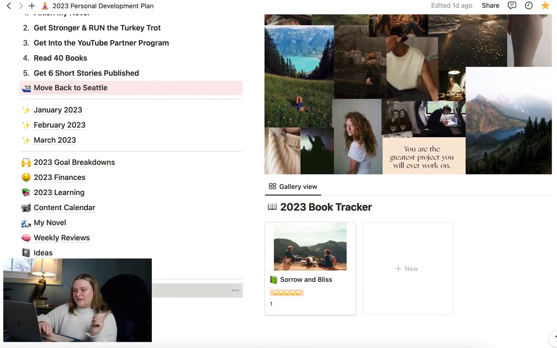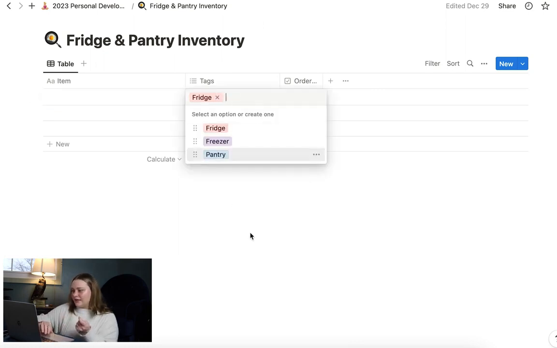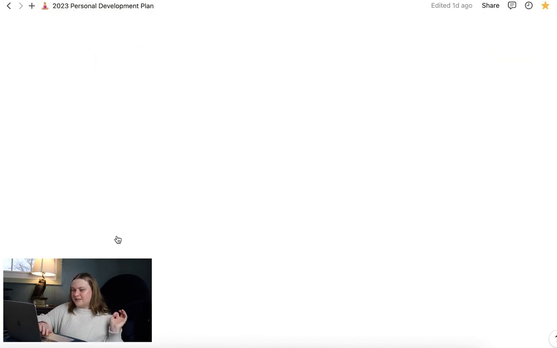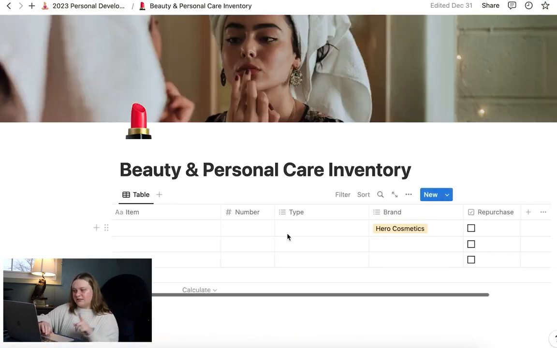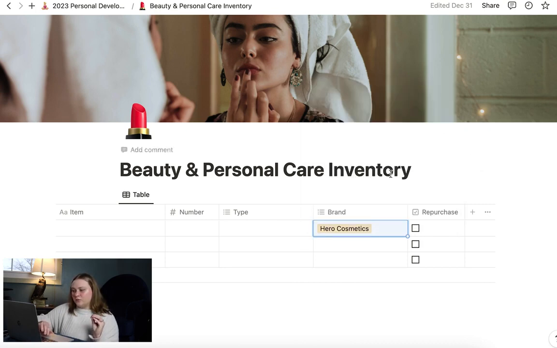And then I also have a fridge and pantry inventory, so I just have a space to write out what the item is, and then I'll tag it with where it is living in my apartment when I move. And then I have the same thing for beauty and personal care stuff. But on this one, the difference is that I also have a space for my favorite brands that I use all the time, so then I can search what products I have from a certain brand.